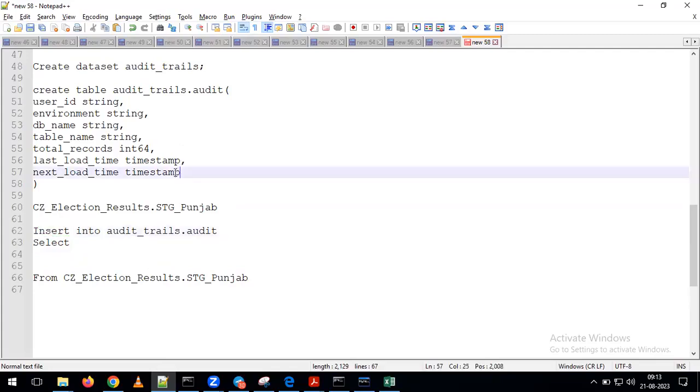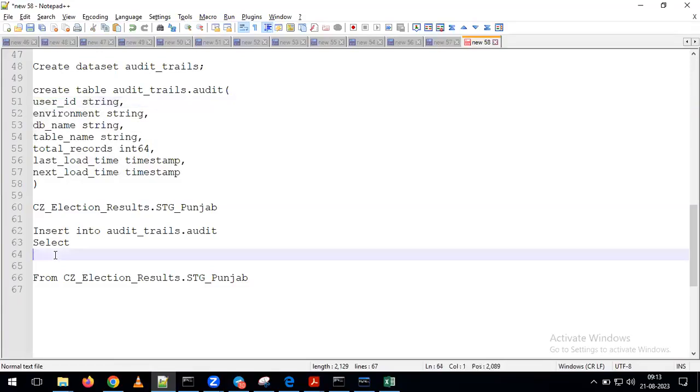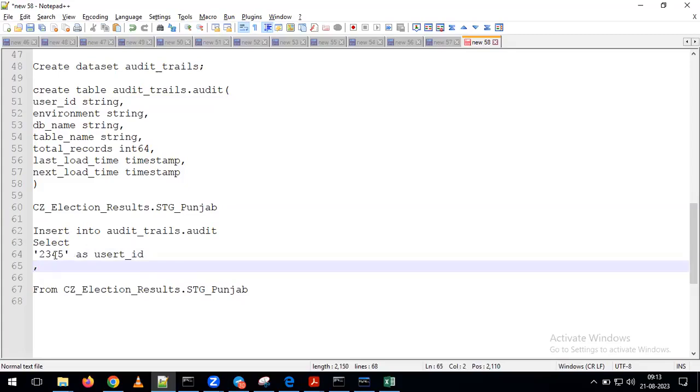As per this table structure, for how many columns do we need to insert? 1, 2, 3, 4, 5, 6, 7, so in total for 7 columns we need to insert the data. Now coming to user ID. For example, I'm giving some hardcode dummy value like 2345 as user underscore ID. So whenever I insert the data, it is going to take the user ID as 2345.